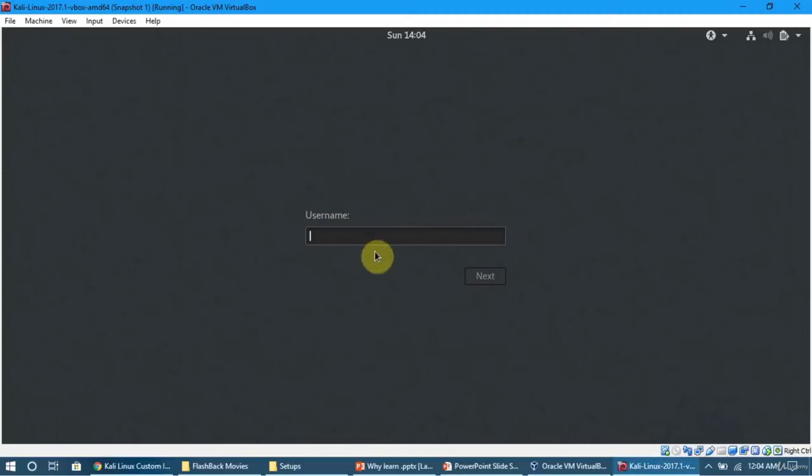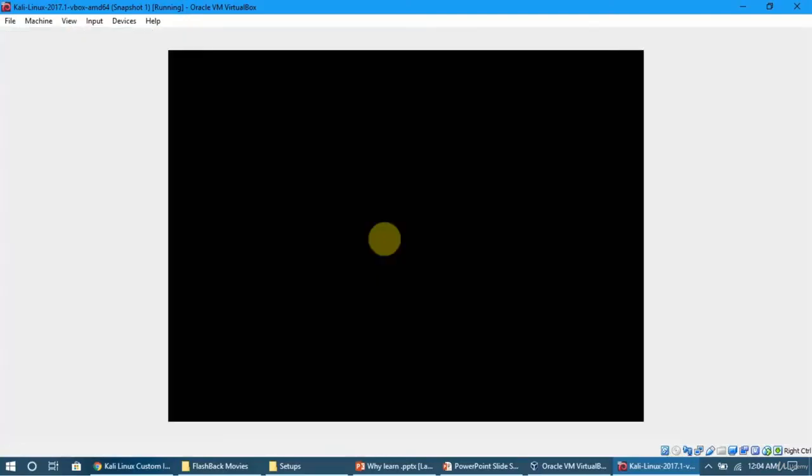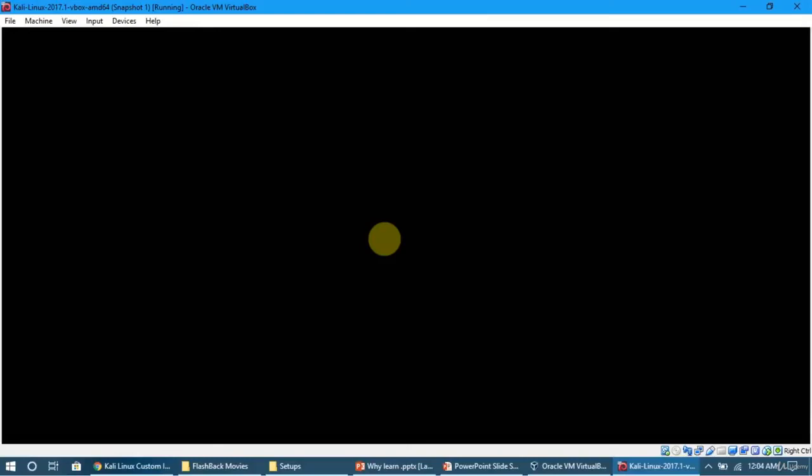Once it's loaded for you, it will ask you for a username and a password. So the default username for Kali is root, and the password is toor. That is, you read root from backward. So toor. For me, I have changed it already, so I will put my password here, and it will just show us the desktop screen now.